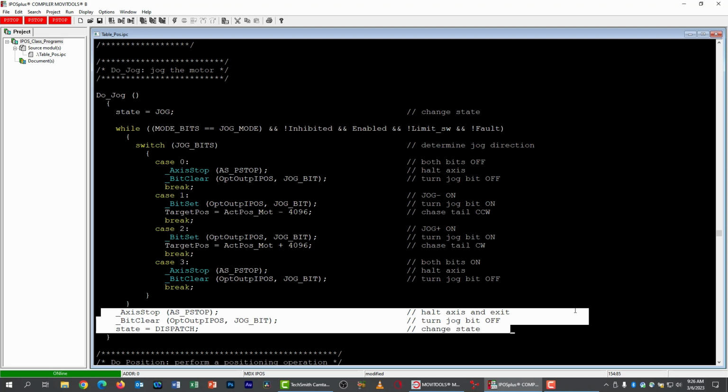We do an access stop with pstop. We turn off the jog status indicator, and we return to the dispatch state. That will happen if any of those things happen: mode changes, controller inhibit trips, enable goes away, limit switch happens, or a fault.